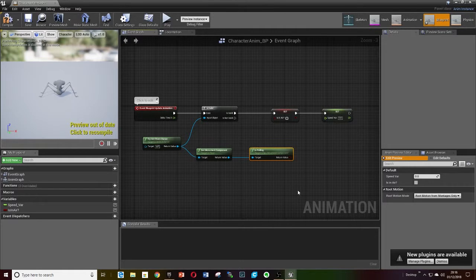So these nodes check to see if the character is falling, or in our case jumping, i.e. not on the ground. So we want to know if the character basically is in the air. Connect the return value of is falling to is in air. So we've got two red connections there and we've got two blue connections here.